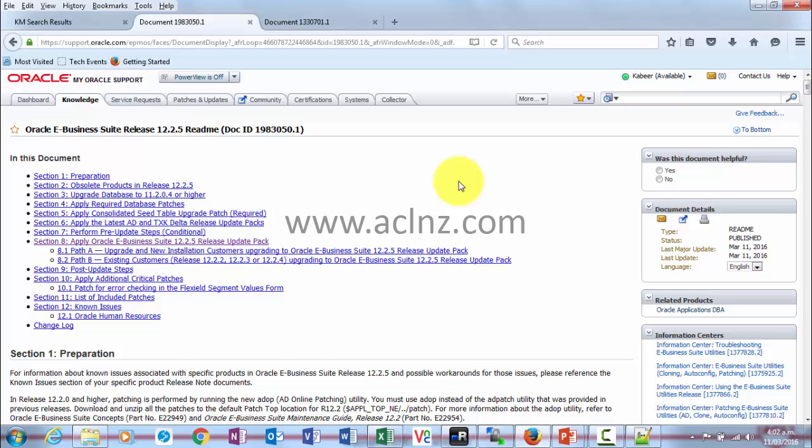Once that was done, then we unzipped the start CD, and then we started the stage creation using the buildstage.sh utility. Then we used the RapidWiz utility to launch the RapidWiz installation wizard. So that installed release 12.2.0 version of Oracle eBusiness Suite.